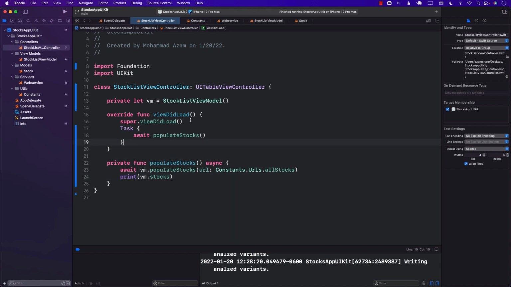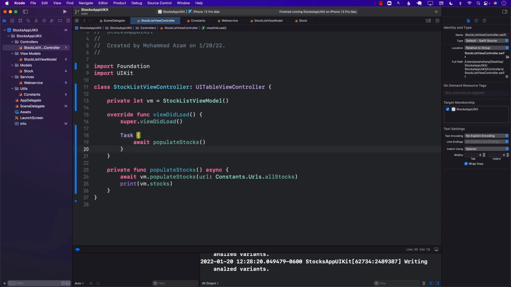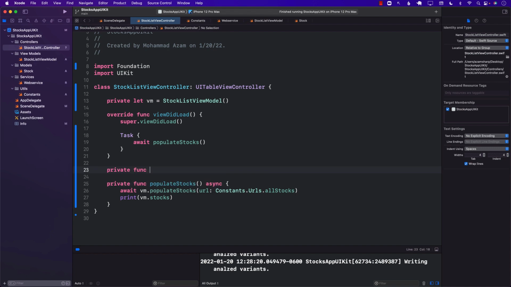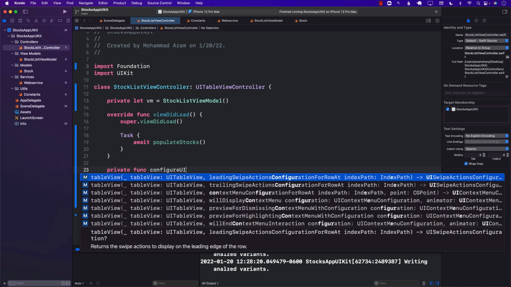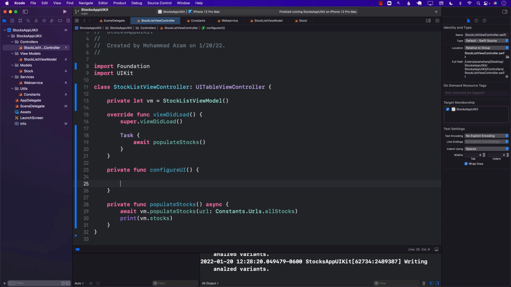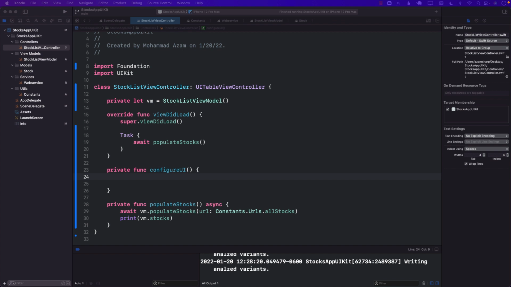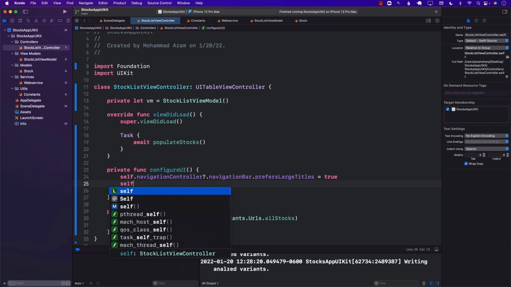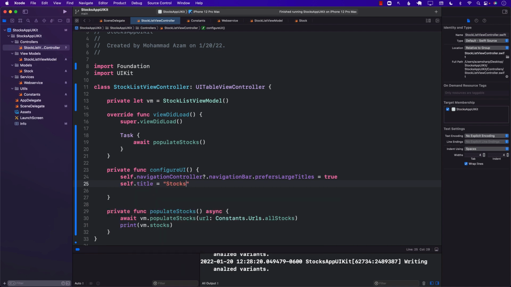This means that since we're using a table view controller, we need to create table view cells. There are many different ways of creating table view cells. Let me go ahead and give you the simple one first, and then we can create a custom cell. So I'm going to go ahead and say over here, private function configure UI. And inside configure UI, we can configure many different things, like making sure that the title of the screen is large title. And now we can set the title to anything we want. I'm just going to say stocks.